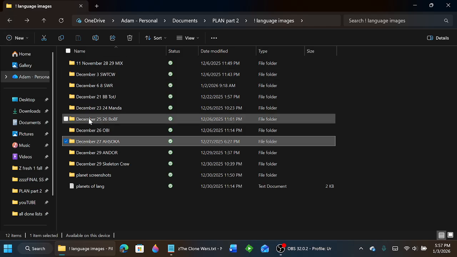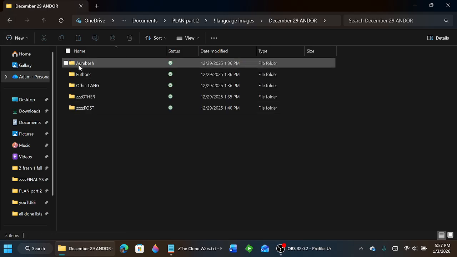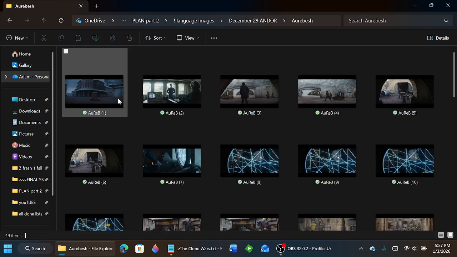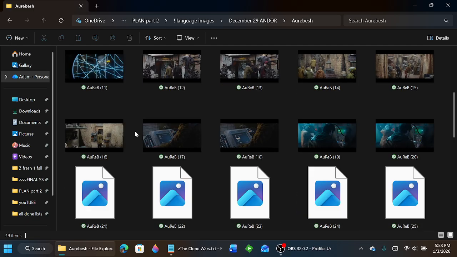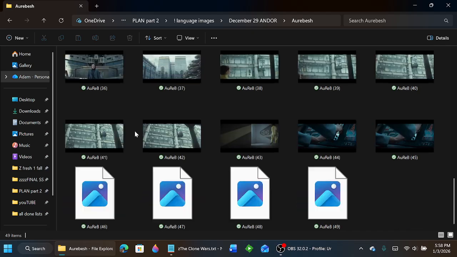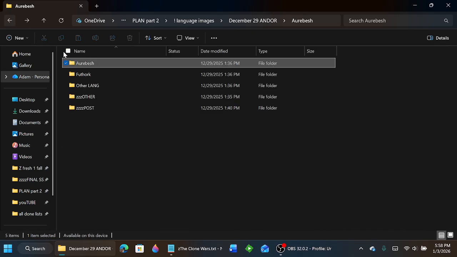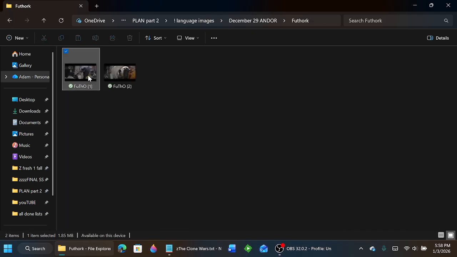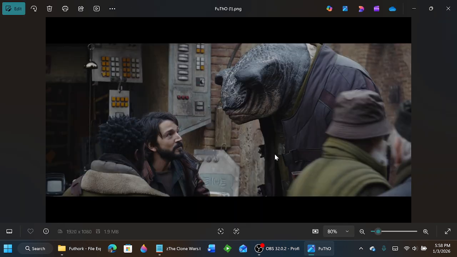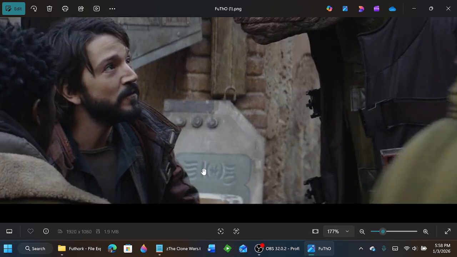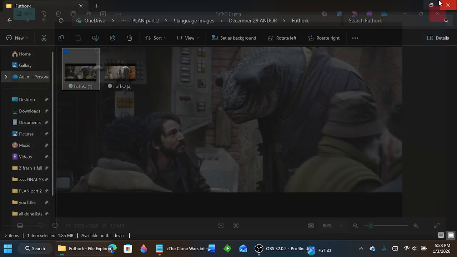Then December 29th, I did Star Wars Andor. I got a lot of photos of Aurebesh, so I'll just scroll through them here. I highly recommend checking out my Instagram. And then Futhork was really interesting. I never noticed it the first time watching, but there's Futhork right there. It's really cool.